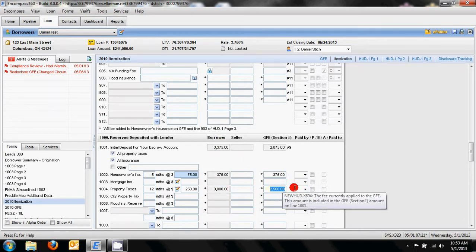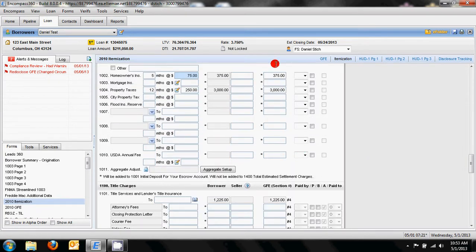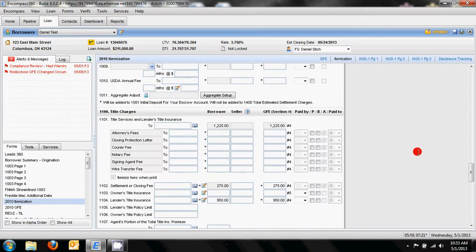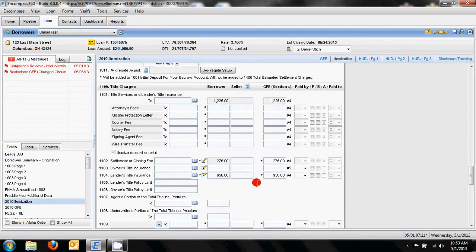This is 2,500. You just want to change that number to match the $3,000. You want to make sure this column matches this column. If a number is deleted out of this column, you want to make sure it's deleted out of that column as well. So as we continue to scroll down, another fee that might change would be the title insurance.